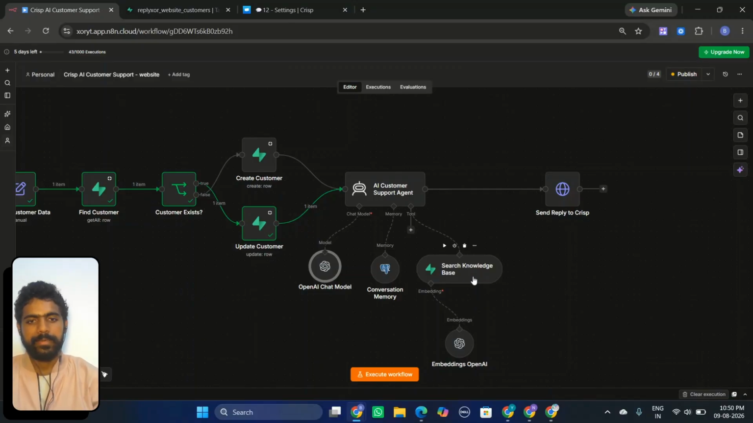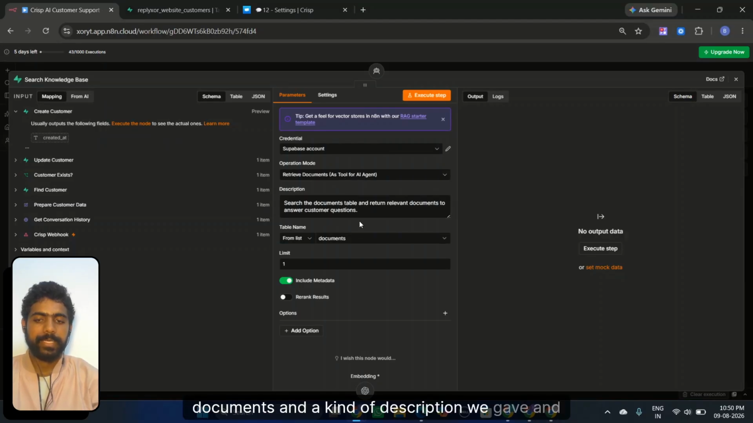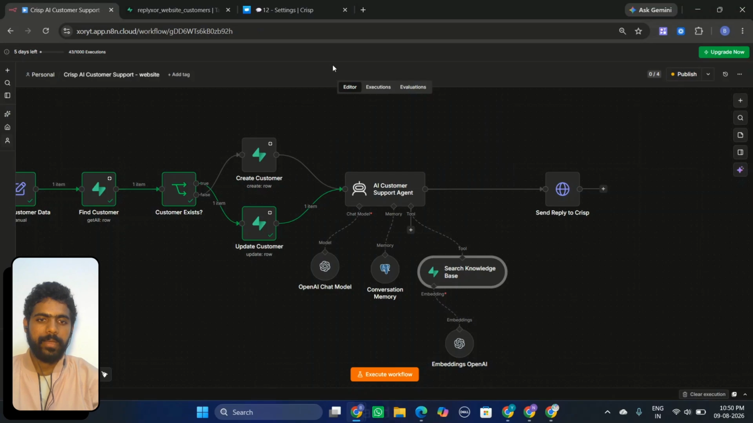Let me open it in n8n. Supabase is going to retrieve all the documents and the descriptions we gave. In the documents table, we implemented all these things, and the OpenAI chat model. Let me run this entire node.